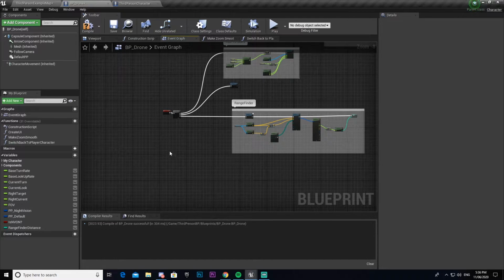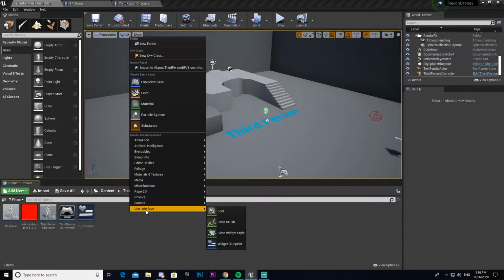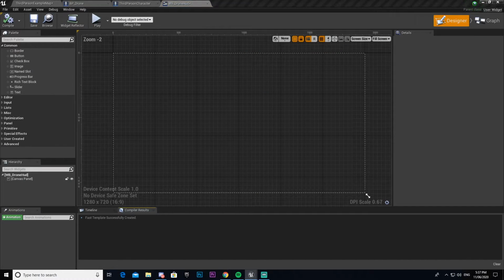There we go. So we're going to save that, and we're going to come here and make a new widget blueprint. Under user interface, we're going to select widget blueprint. We're going to call it WB for widget blueprint, and then underscore drone HUD. I'm going to go ahead and open that one up.